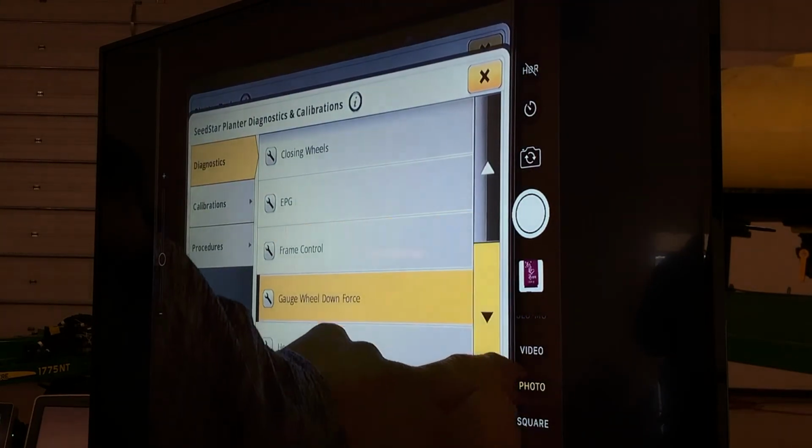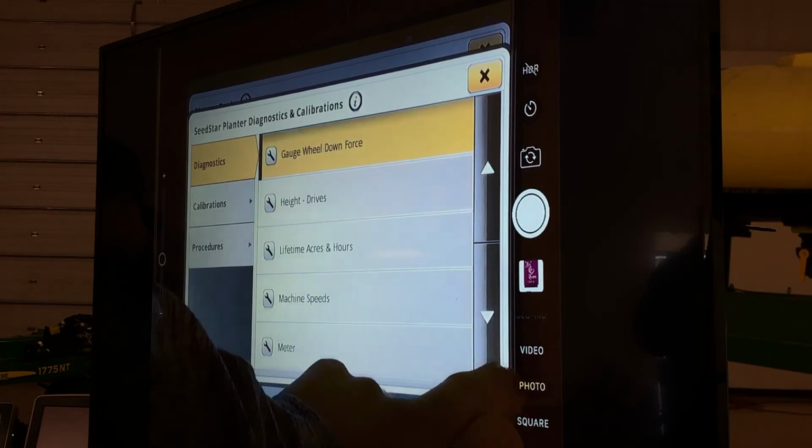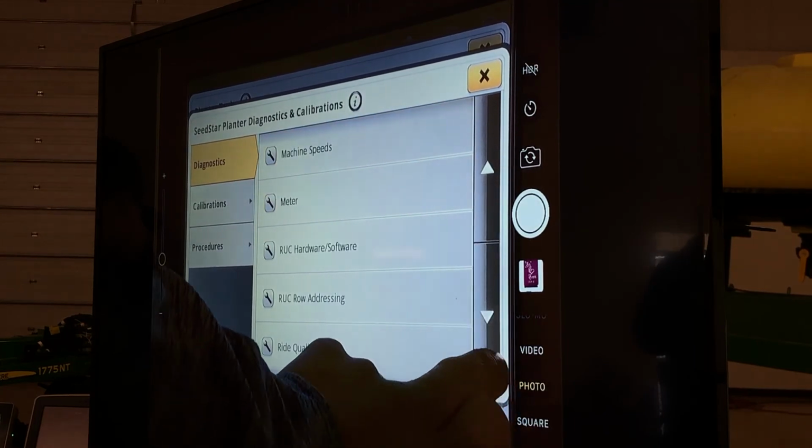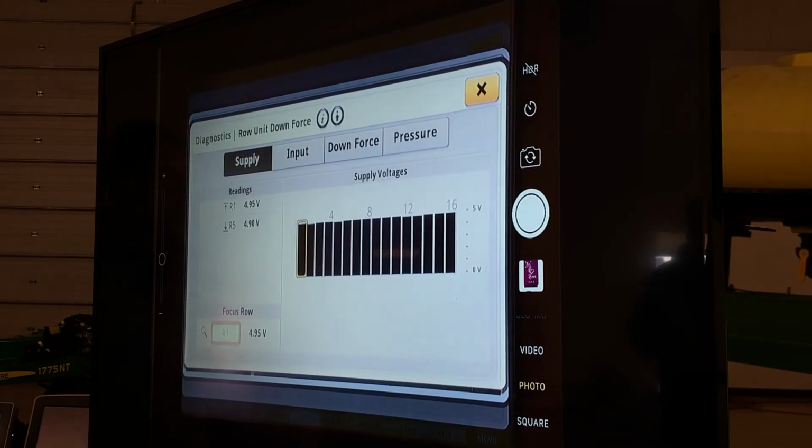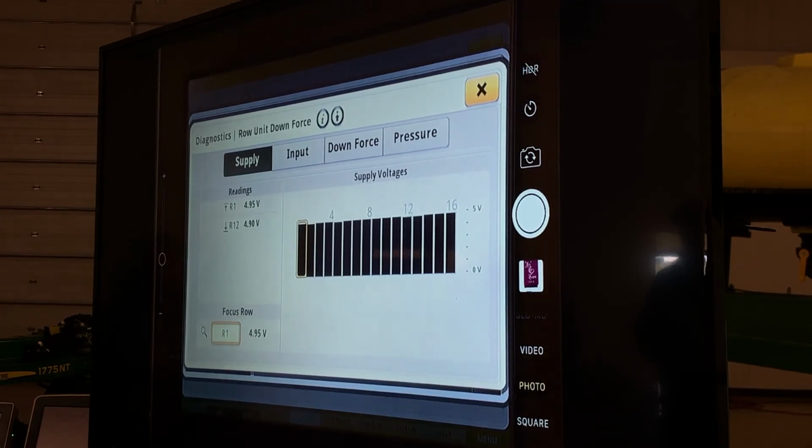Once again, in that diagnostics, we have other stuff as far as ride quality and row unit downforce. Like I said, there are some other things we can look at, maybe more on our side, but if we're on the phone with you, this might be where we want to go.